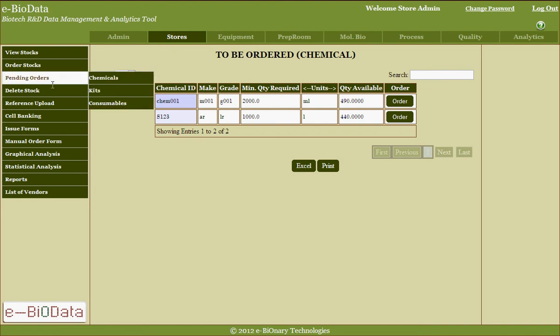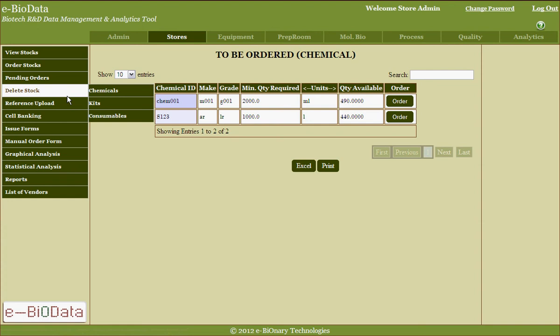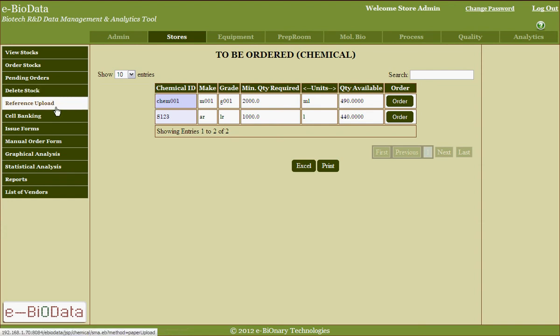The Pending Orders tab can be used to see the pending orders of chemicals, kits, consumables. Delete Stock can be used to view the deleted records. The Reference Upload tab can be used by the stores admin to upload a reference journal or any paper.